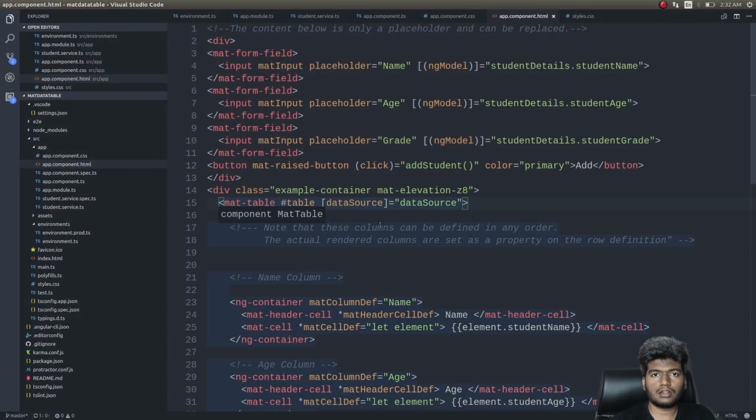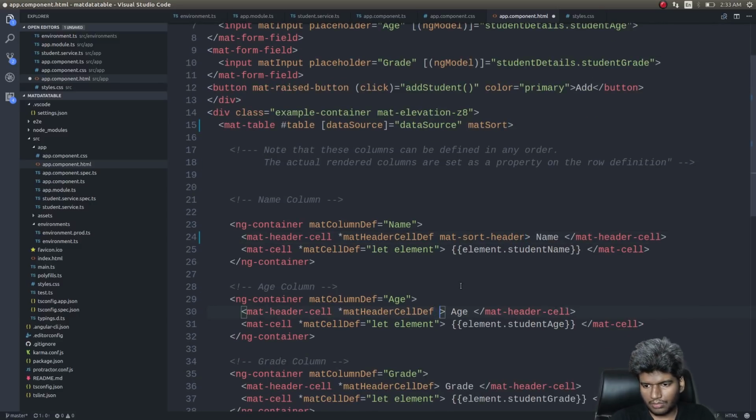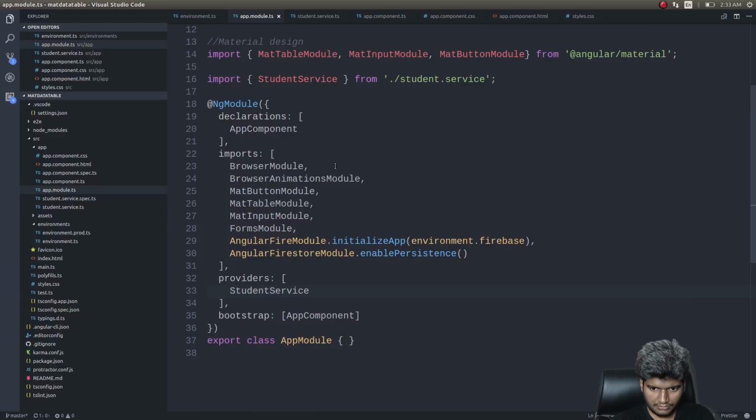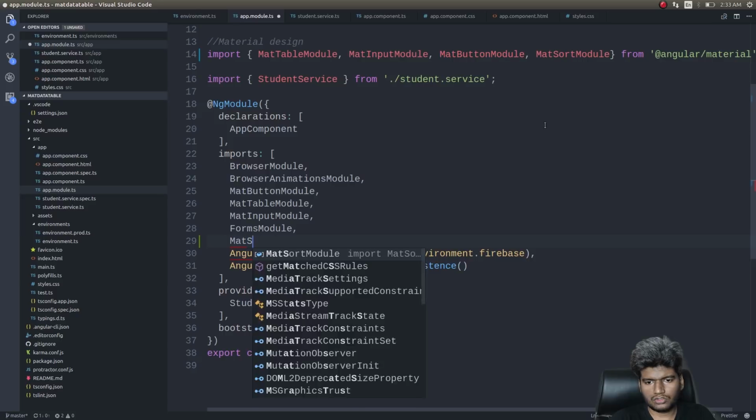This is our code from our previous video, if you remember. We'll go ahead and first add a directive, mat-sort-header, to indicate that this is going to be a sortable column. Mat-sort-header, mat-sort-header, and then here we'll add our sort module, MatSortModule, and include an import for that as well.